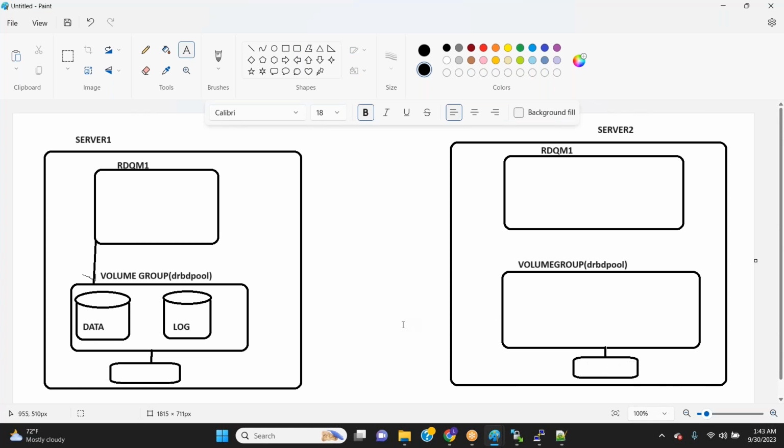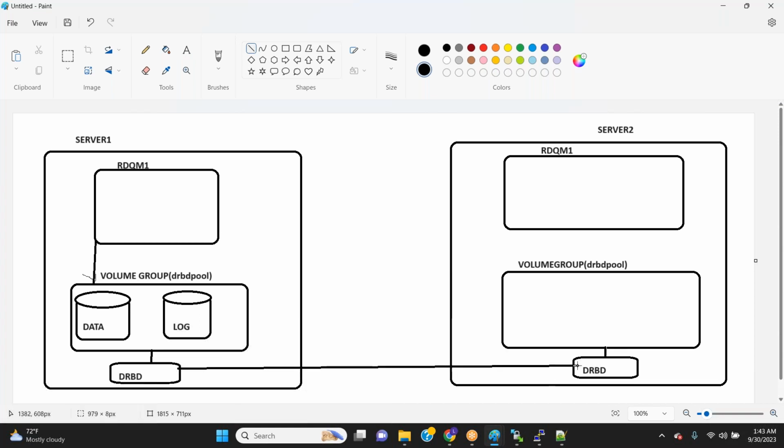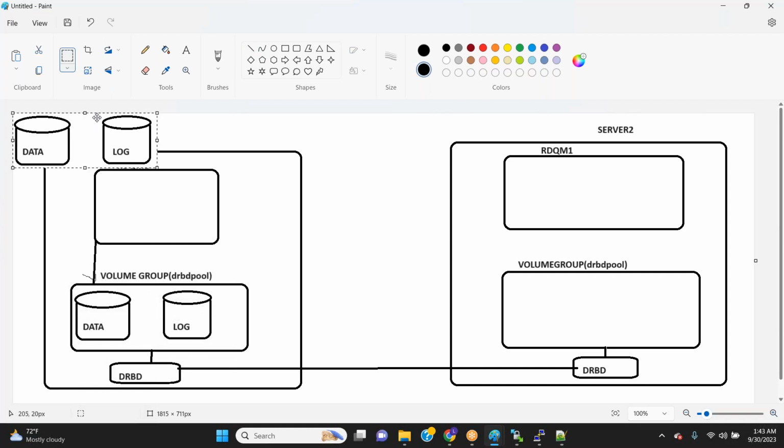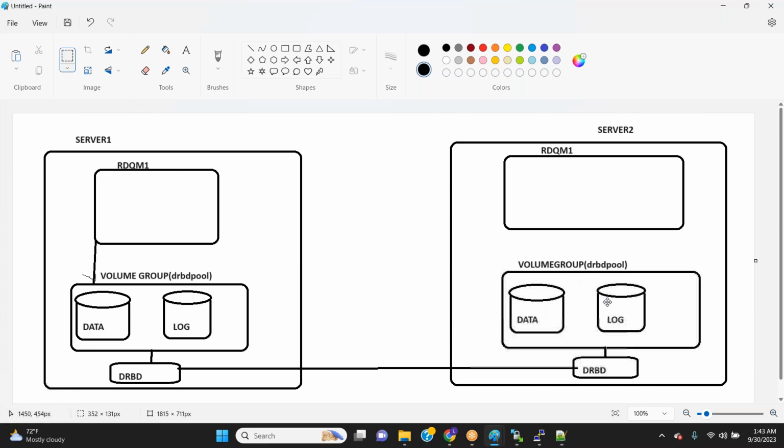DRBD. This one is going to communicate with the secondary server's DRBD. We have a communication between this DRBD and that DRBD, and whatever information is there in the primary node, it will initially replicate to the secondary server automatically. Hence the synchronization takes that much time.